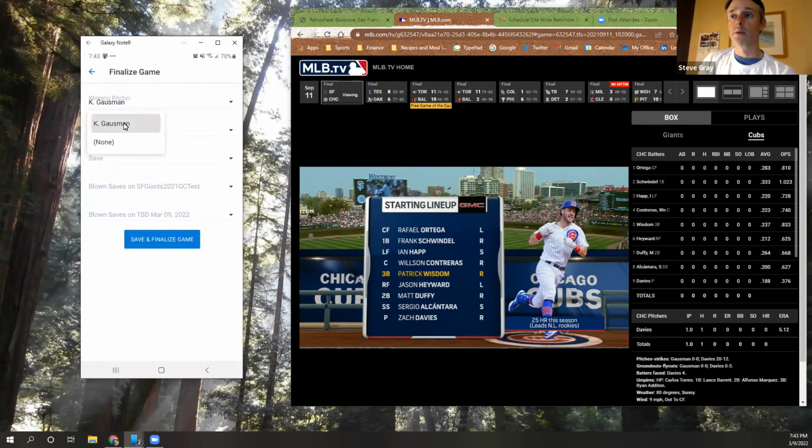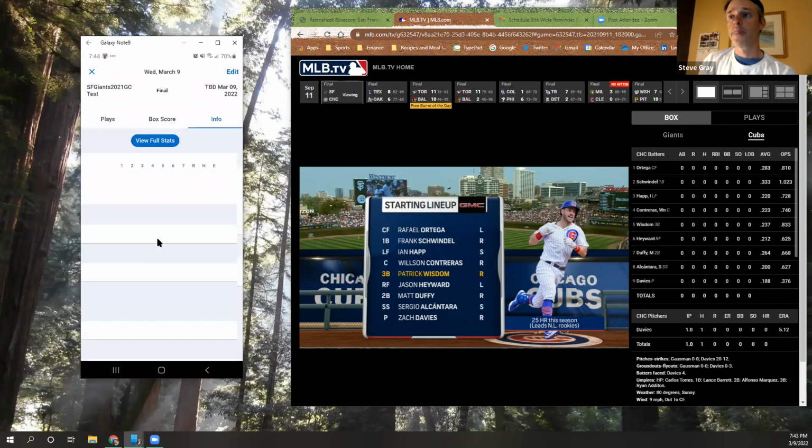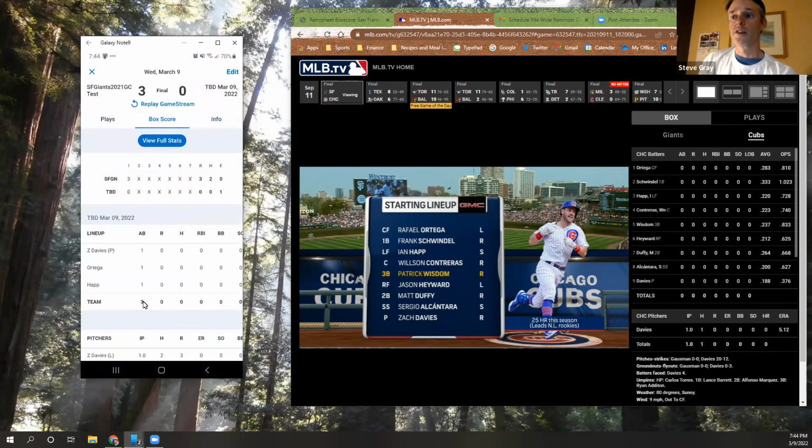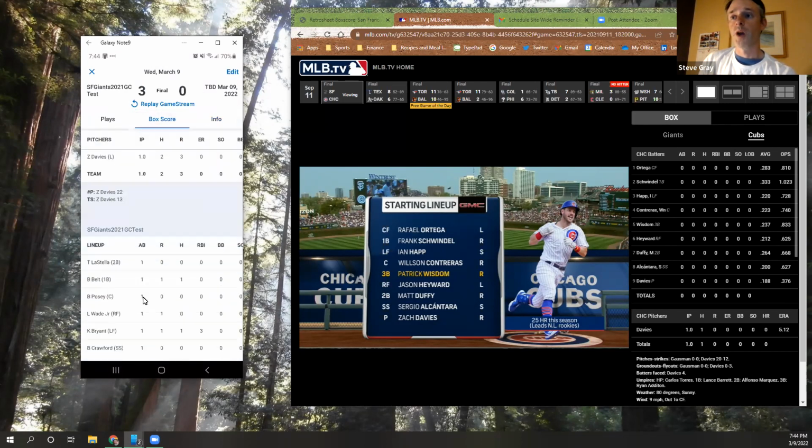Who was the winning pitcher, who was the losing pitcher, was there a save? You can confer with the scorekeeper who did the paper scorebook to make sure you have the right things on here. And then you hit save and finalize game, and it saves and finalizes the game and says the Giants won 3-0. You can look at the box score and you can see how everybody did.